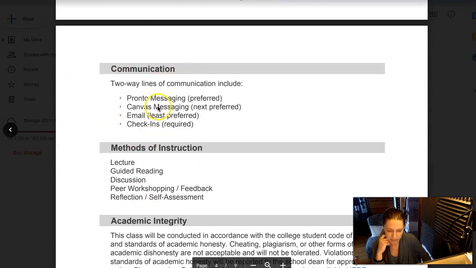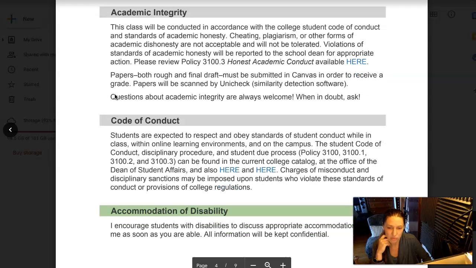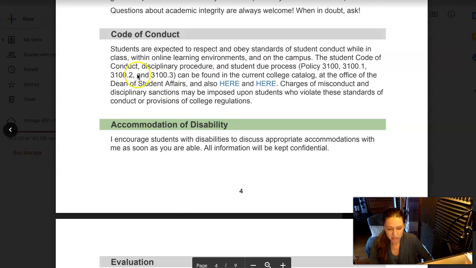Okay, we've got how we'll be in touch, methods of instruction. Of course, this class will take academic integrity and student conduct. We'll take that seriously. If you have any questions at any time, I'm always happy to answer questions about academic integrity. Accommodation of disability. If you have any kind of accommodations, official or otherwise, that you would like help with, don't hesitate to reach out. The sooner the better.